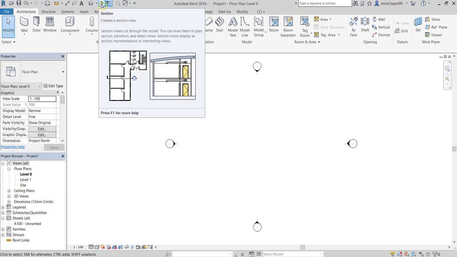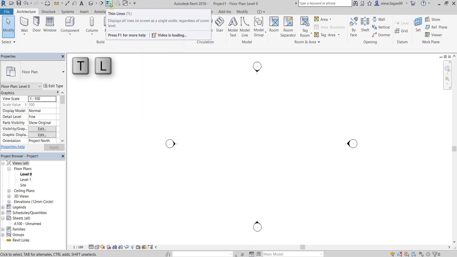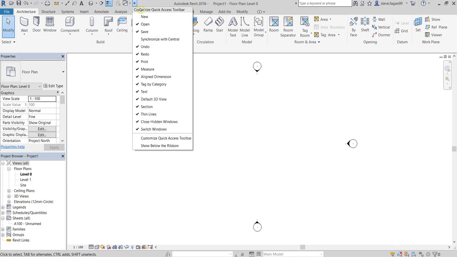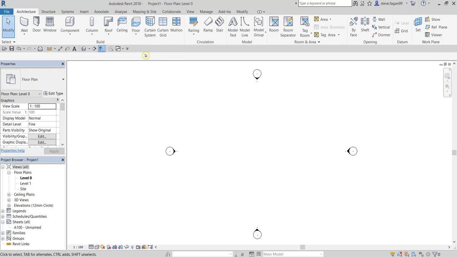I have a section view, thin lines, close hidden windows, and switch windows. Each one of these tools we're going to go over again and again throughout the project, so you'll get a full understanding of how each one works. If I wanted to add in a specific tool or subtract them out, at the very end there's a little drop down arrow where I can add and subtract various tools. We can also change the position so I can show below the ribbon.